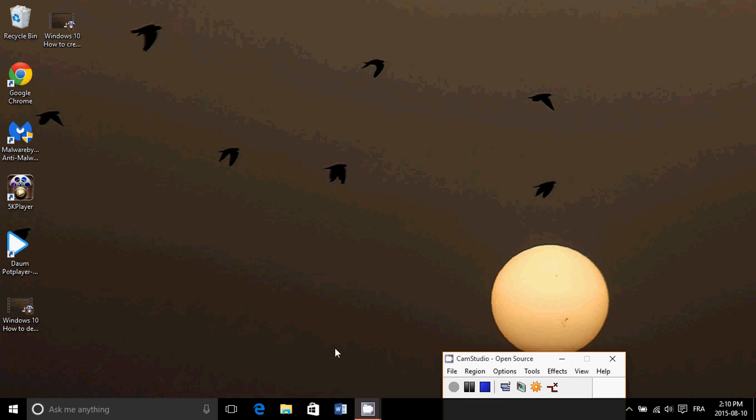Welcome to the Windows channel, and today we're going to show you how to add a second account to Windows 10, but not any type of account, a local account. So you don't want to have, for example, a Microsoft account, or you just want to have a second account that has just local account privileges. Here's how you do it.